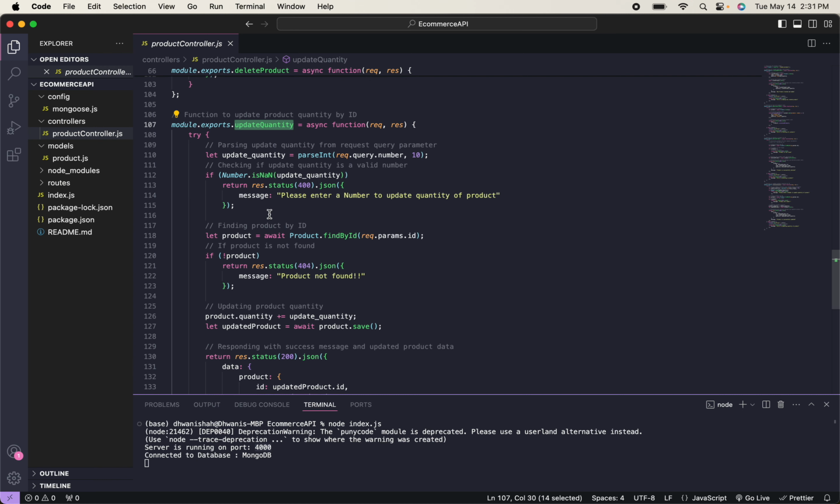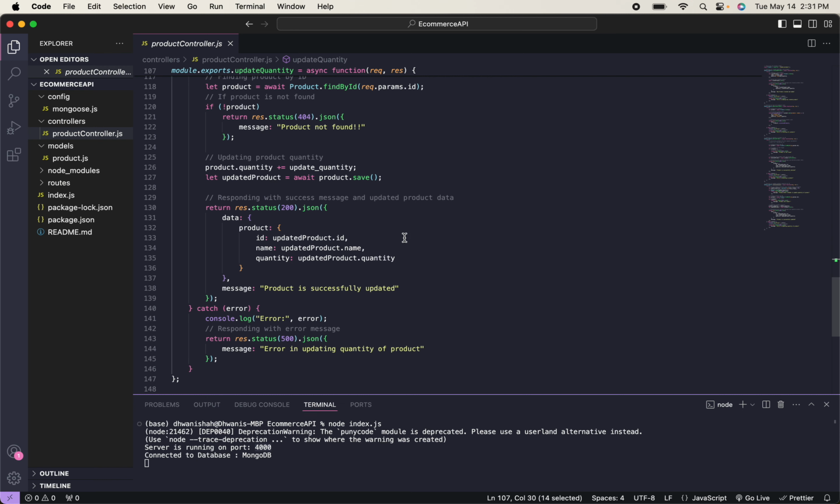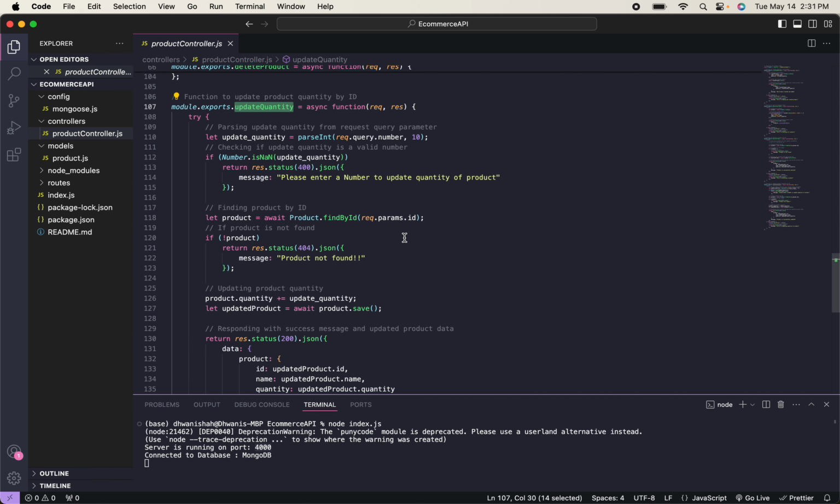Each function utilizes asynchronous operations to interact with a database using mongoose models, and error handling is implemented to catch and log any errors that may occur during these operations, with appropriate HTTP status codes and error messages written in the response to the client. Additionally, the controller ensures data integrity by validating input parameters and checking for the existence of products before performing deletion or updates.